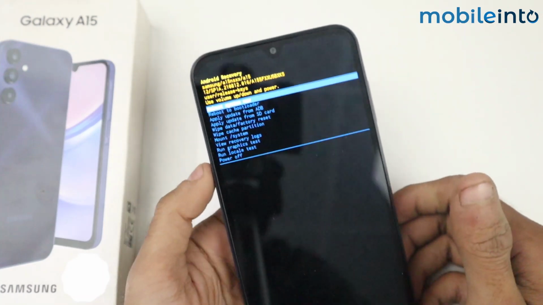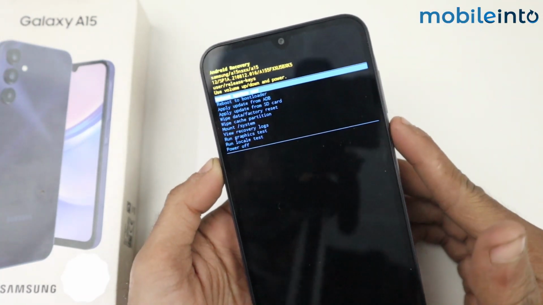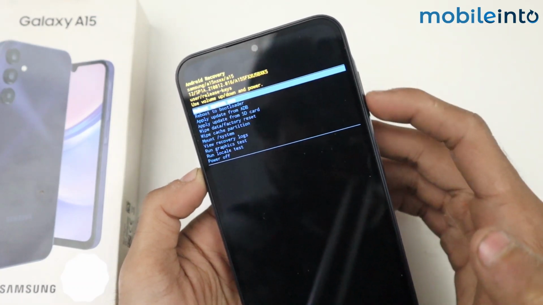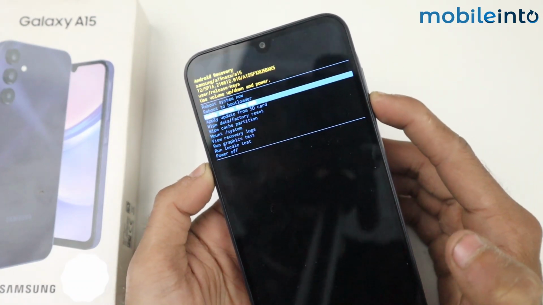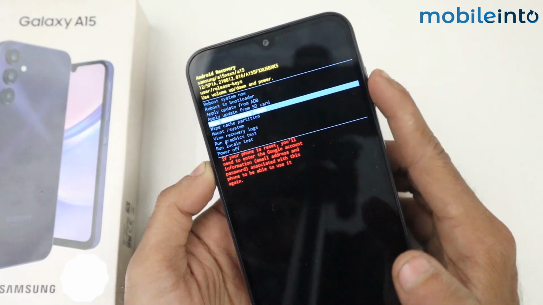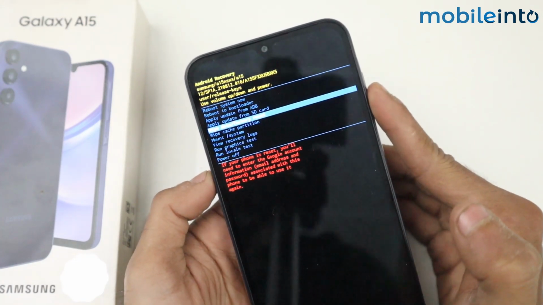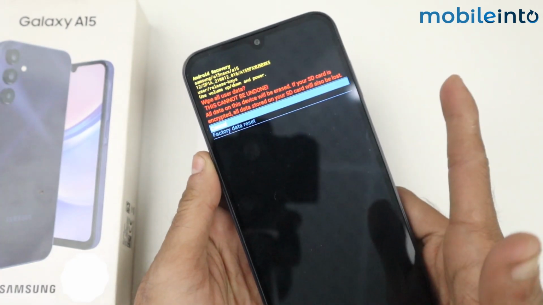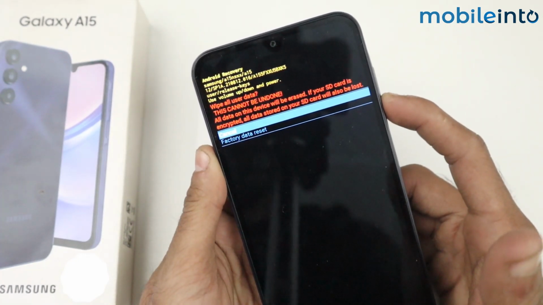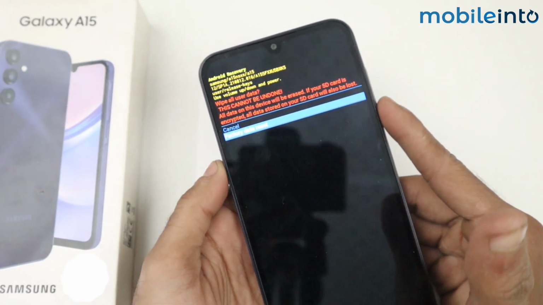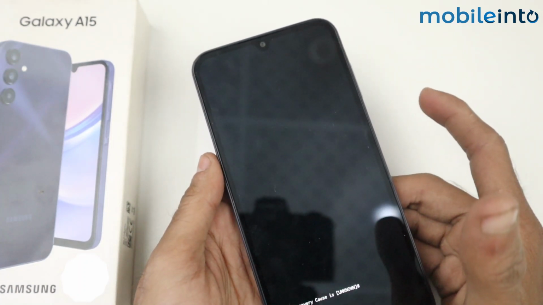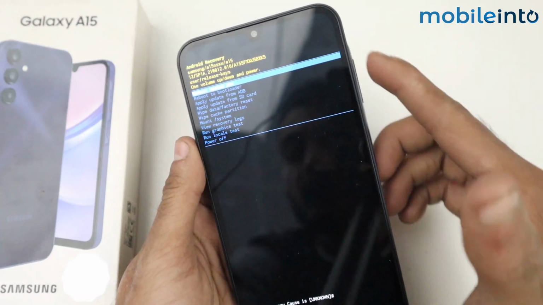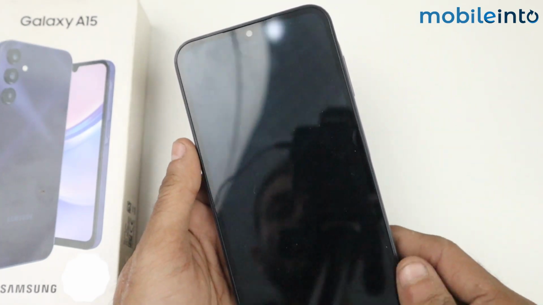Okay, now as you see, we have this feature on this option, but the touch isn't working right now. So just use these keys, volume down key for going downward. Now we have the option of wipe data, factory reset. If you want to select this, press the power button and then press volume down button to come to factory data reset, and then press the power button. As you see, the data is now completely wiped. After that, just press the power button to reboot your phone.